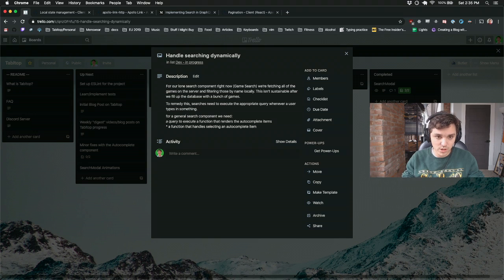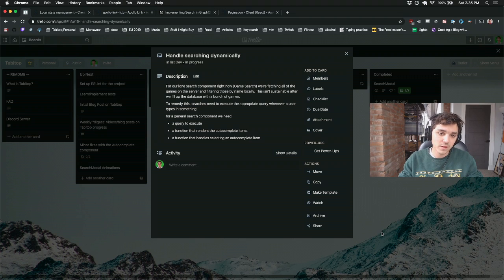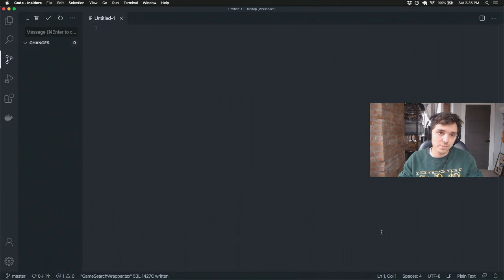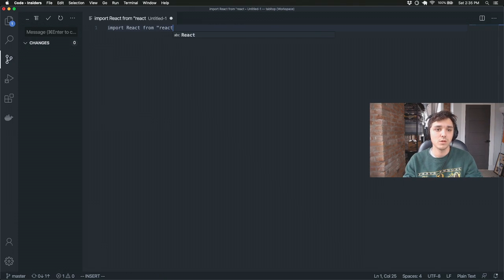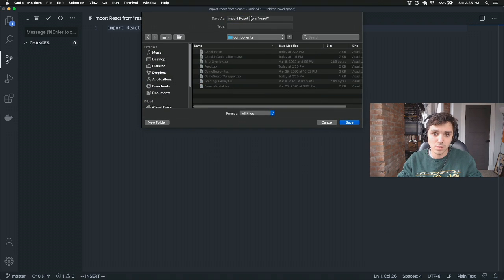Oh, this is not going to work. It's not going to format correctly. Beautiful. Okay. What are we going to call this? A search? Let's call it a searcher, baby.